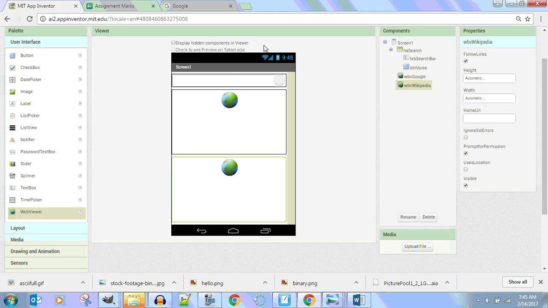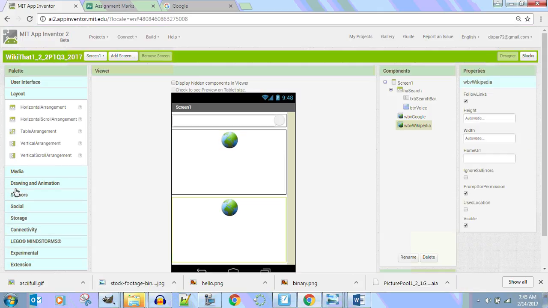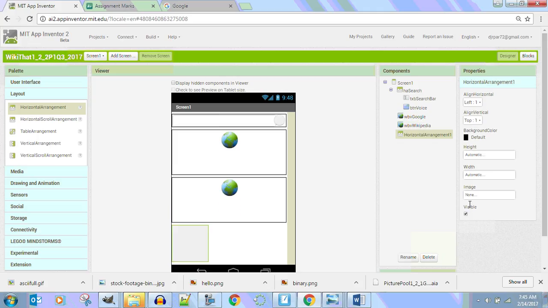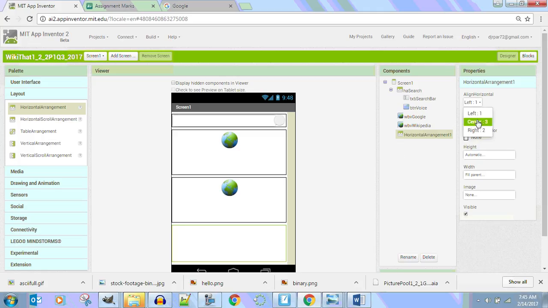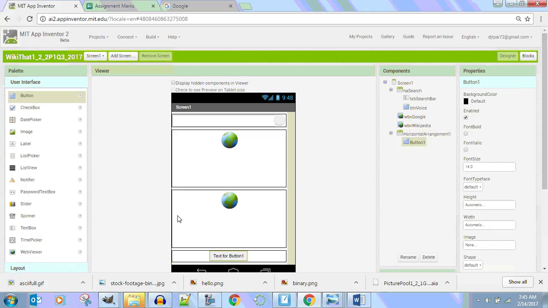Wikipedia, that is correct. All right, now underneath that, we need a layout. Horizontal goes underneath there. That'll move that up a little bit. Width, fill parent. Background colors, none. Centered. And let's put some buttons in there. Button 1, button 2, button 3, and button 4. Okay.